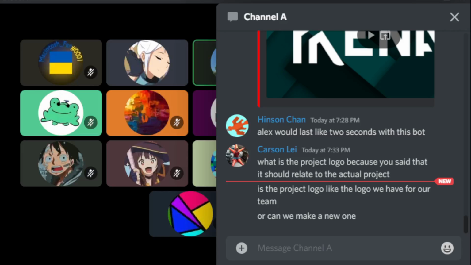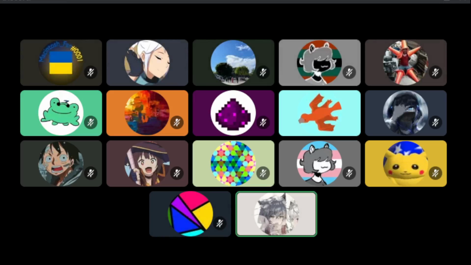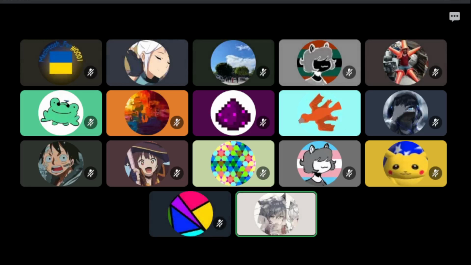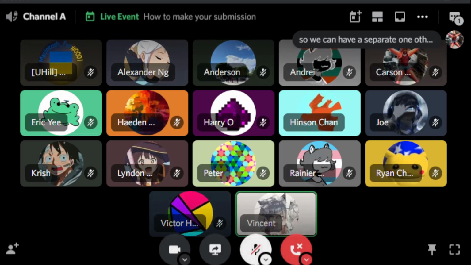What is the project logo? Is it the logo we have for our team, or can we make a new one? It kind of is anything, I guess. Personally, my way of explaining what a good project logo should be is, if you were to make a Discord server about your project, then your logo should basically be the icon for that server. That's usually a good starting point. Obviously, it could represent your team, but we recommend that it at least follows the theme of what your project is. Hopefully, that answers your question.